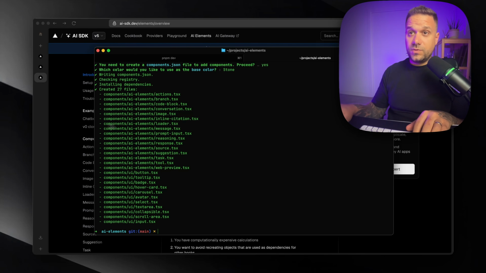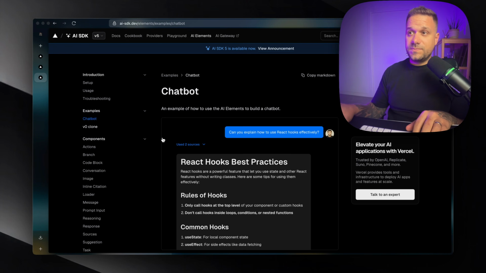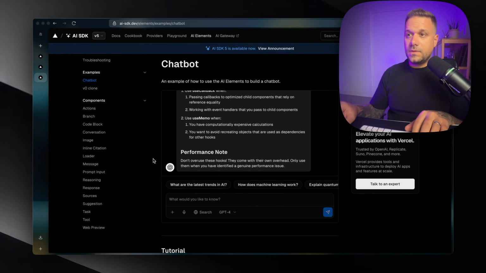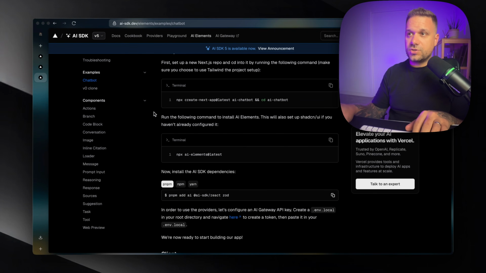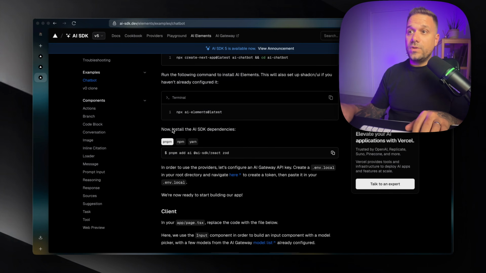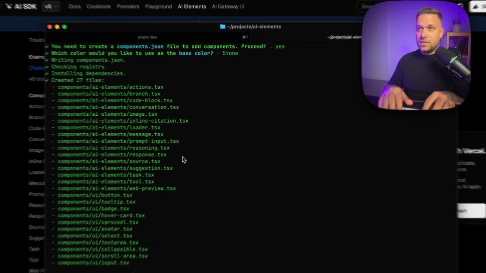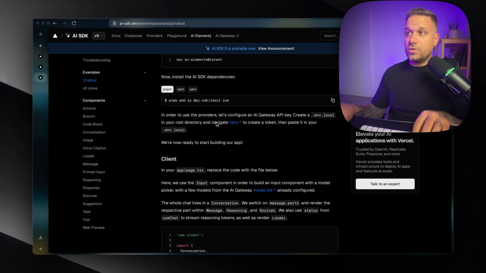And now next thing that we need to do is to go here to the examples, and we have this chatbot. So this is basically what we need to build. It's just this simple but awesome looking chatbot. And the best thing is that it is so easy to implement. So everything we need to do, we've done already first steps. So we have Next.js application, we have AI Elements components. Now we need to add AI SDK, React, and Zod dependencies. So I'm going to run this pnpm command here in my terminal. I'm going to add those dependencies, and then we need to add our API key inside the environment file.